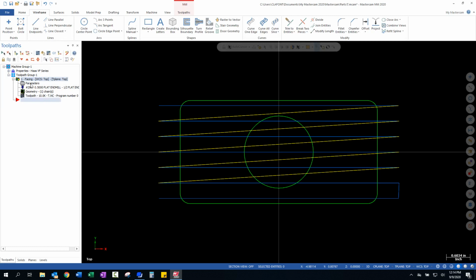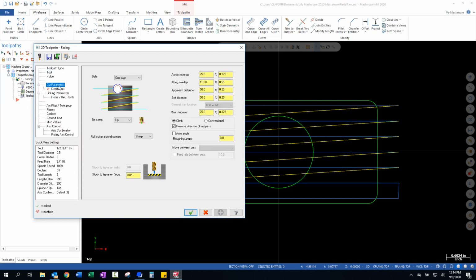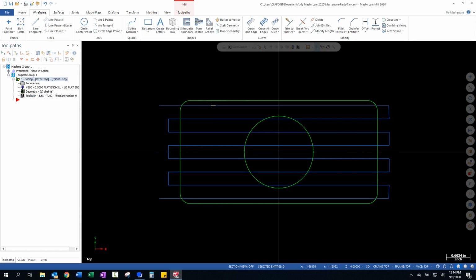So let's take a look at that parameter. Under facing, we're going to go to cut parameters, and you'll see under style it's called one way. And what I like to do is switch this to zigzag. Zigzag is going to give you something more like what you would do with your lawnmower on your lawn. You would cut back and forth. And you can see we have straight lines connecting them.